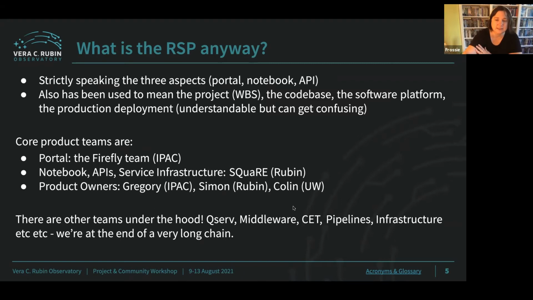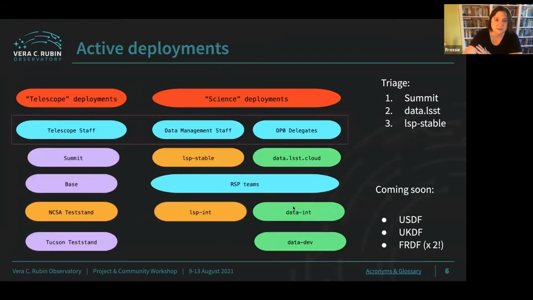All right, so something that might surprise some of you, if you're not in project, is that we actually have many, many deployments of the science platform already.